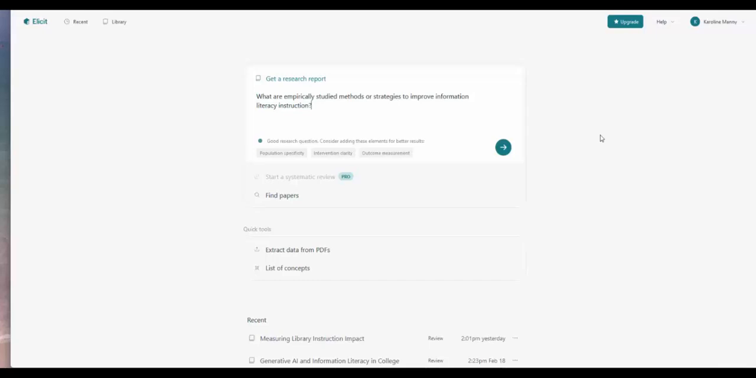In this video, we will introduce Elicit, a research assistant. Elicit is available for free and by subscription. We will be showing you the free account. This is Elicit's homepage. On the homepage, you can get a research report, you can find papers, you can upload PDFs and extract information from them, or you can list concepts.